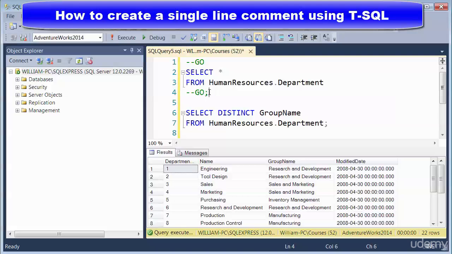So if I put my cursor there and execute this query, it will completely ignore the go on line 1 and the go on line 4 because I have commented them out. These are known as single line comments. They are created using two dashes. So let me execute that. You notice the query has returned an output, completely ignored the go command.